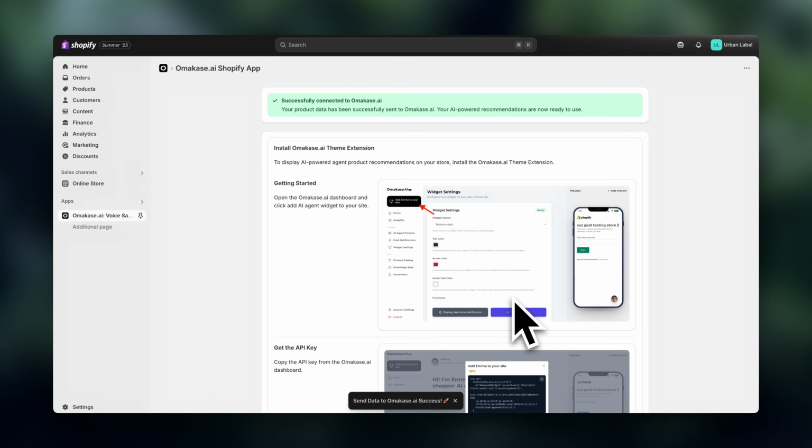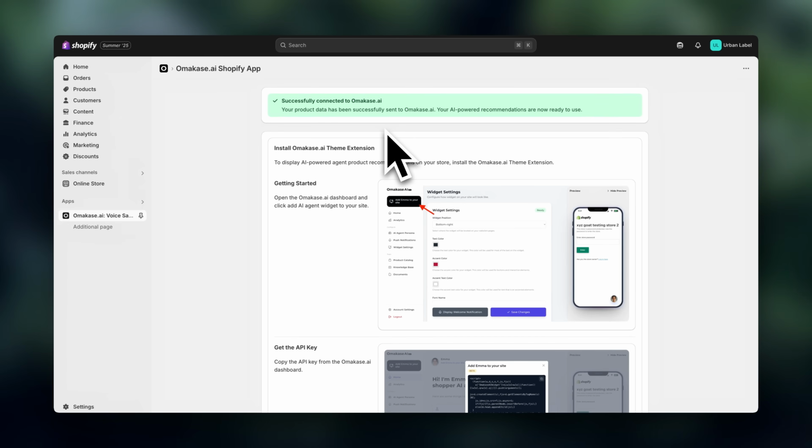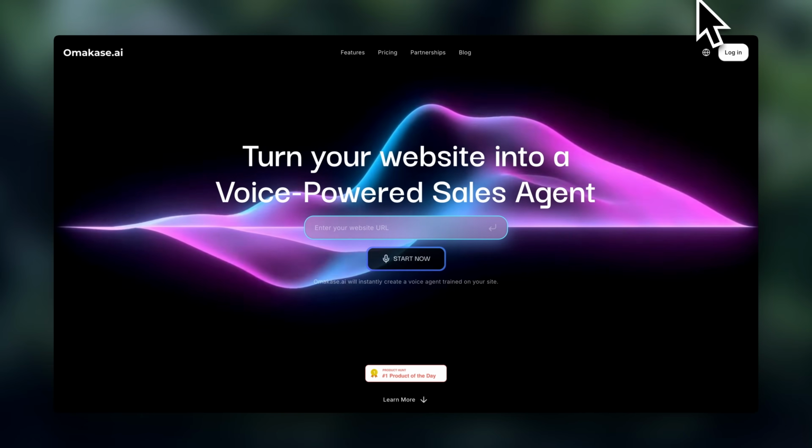Now you're going to be redirected back to your Shopify dashboard, and as you can see, it has been successfully connected. Next, we're going to create the AI agent for your store. So go to omakase.ai and enter your store's URL.